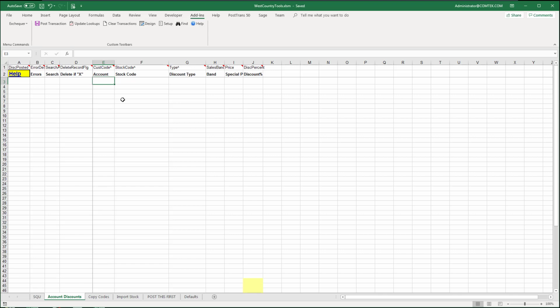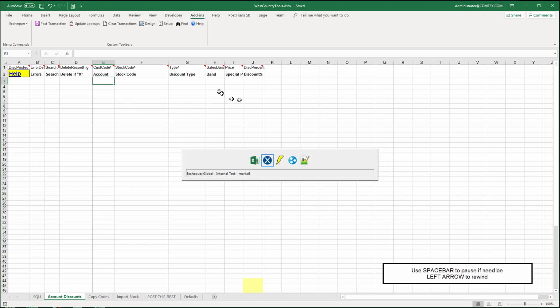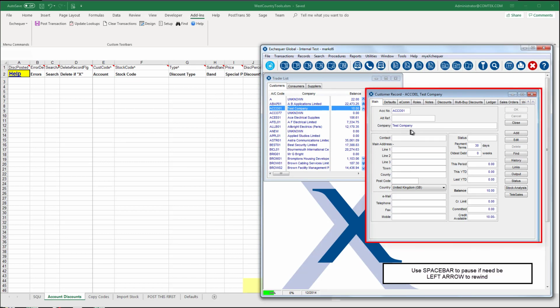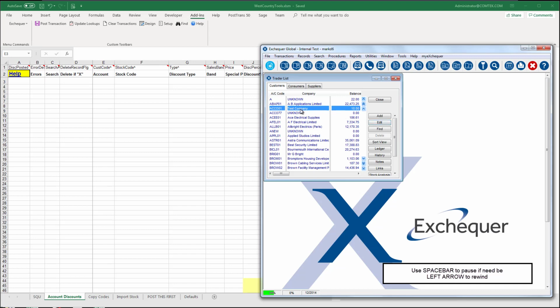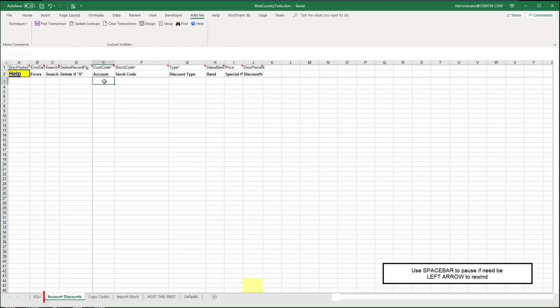In this episode we're going to create a discount matrix in Exchequer. We've already got an account set up called Test Company, and as you can see there are no discount matrix entries in the system at present. So let's use PostTrans. I'm here on a template called Account Discounts.